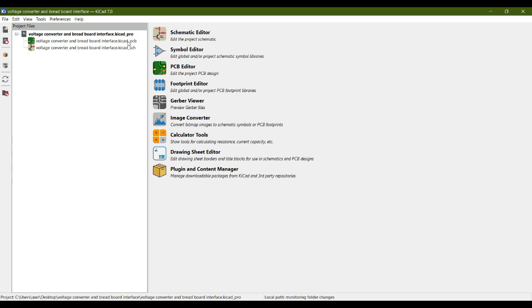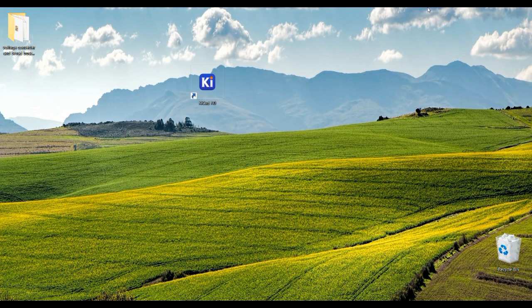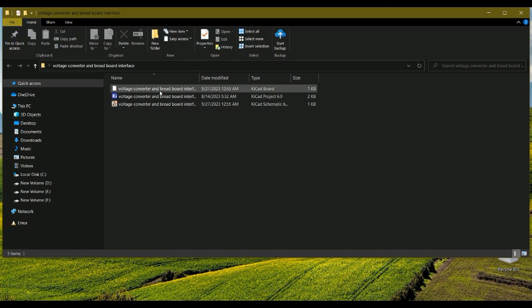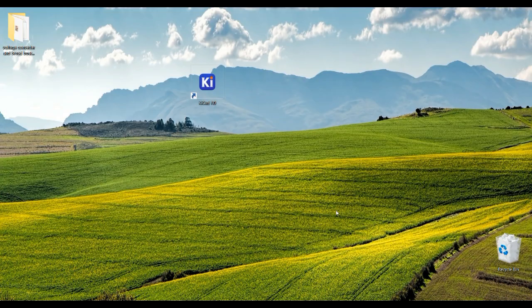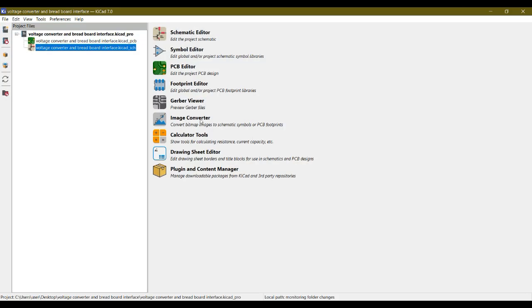Two files are created. The first one is the PCB file, the second one is the schematic file. You can also see these files in the folder which we have now created. These are the files which we have created. In order to create a schematic, simply click on the schematic editor or double click this schematic file. I am going to click schematic editor.